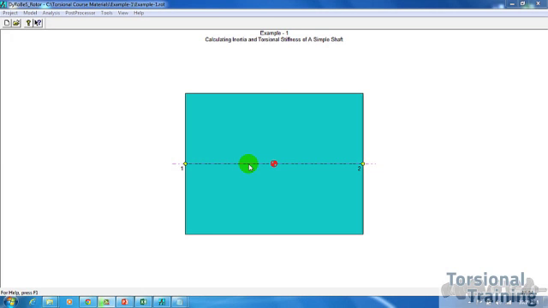So in the next lesson I'll be teaching how to calculate torsional natural frequencies and how to calculate mode shapes, and what the meaning of a torsional natural frequency is, what the meaning of a mode shape is, and why they're important to us in torsional vibration.